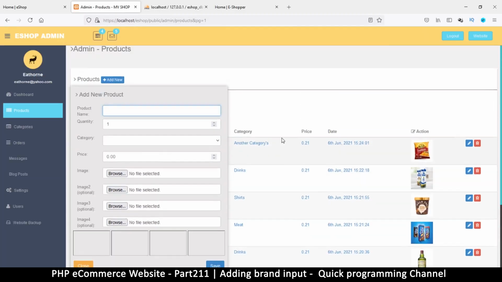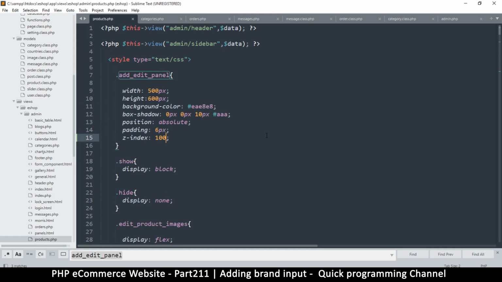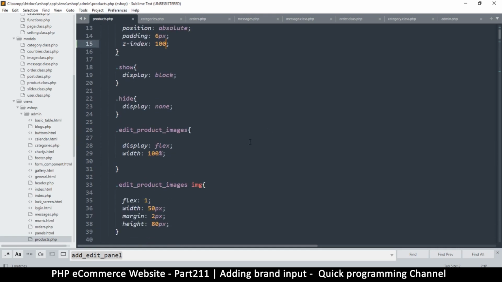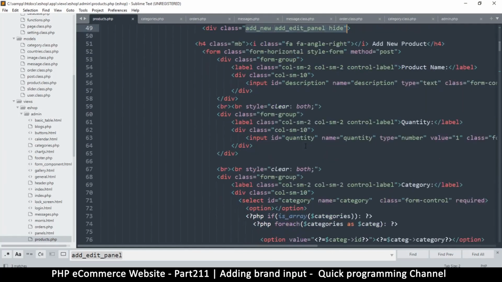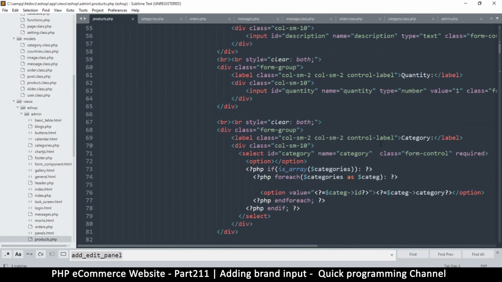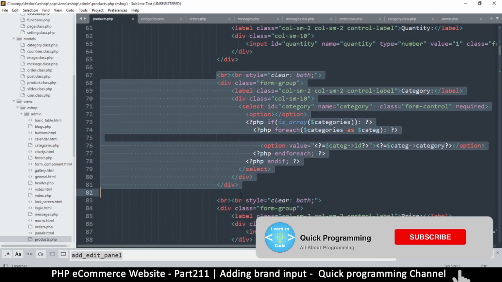Hello and welcome back. So we want to add a brands thingy here, just like we have categories, and that isn't difficult at all. Let's go to the products PHP page that's in the view, admin views, and right here where it says add edit panel, there should be one that talks about the category, which is right here. So this whole section is about the category.